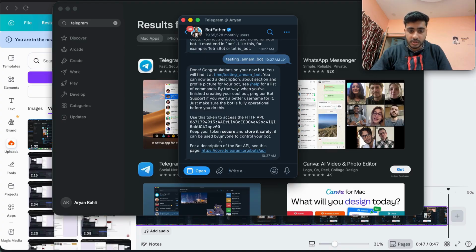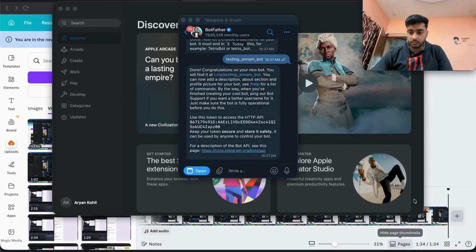So you get this token. This token we are going to use later in this tutorial. Congratulations, our step 1 is done and our Telegram bot is created.